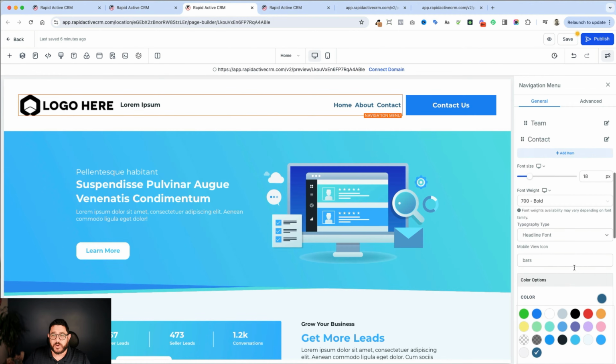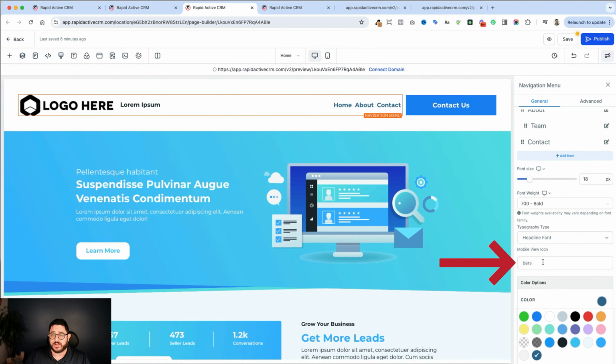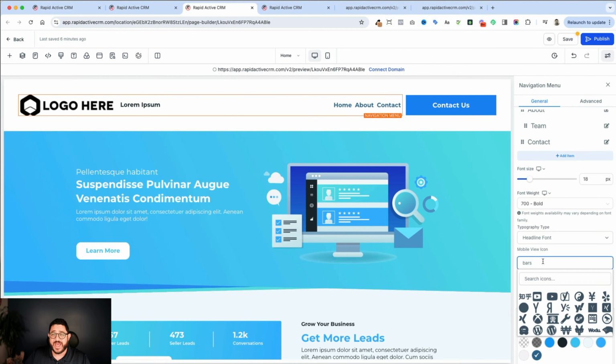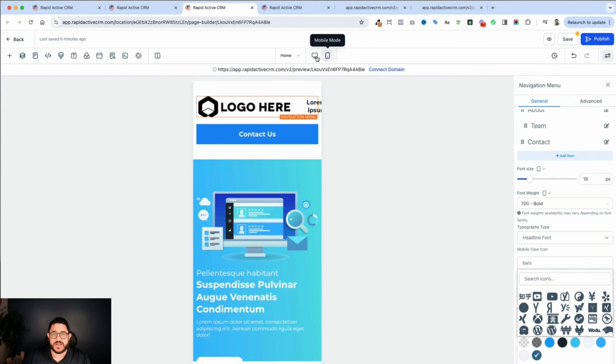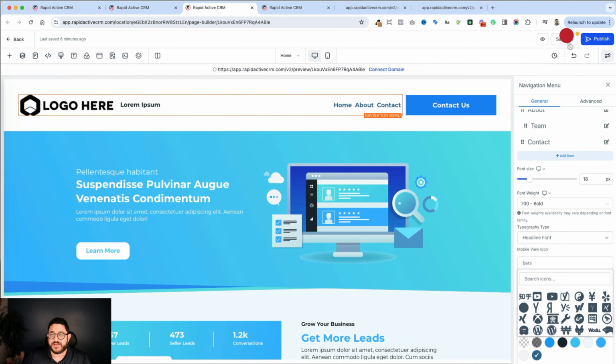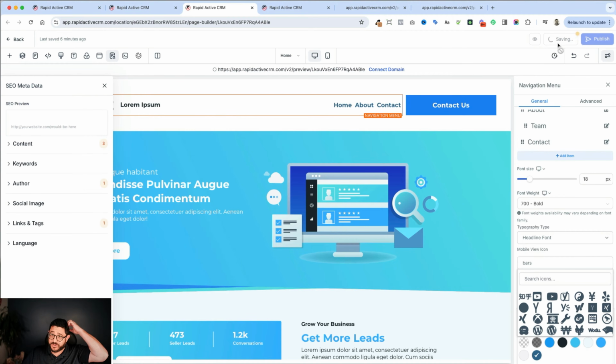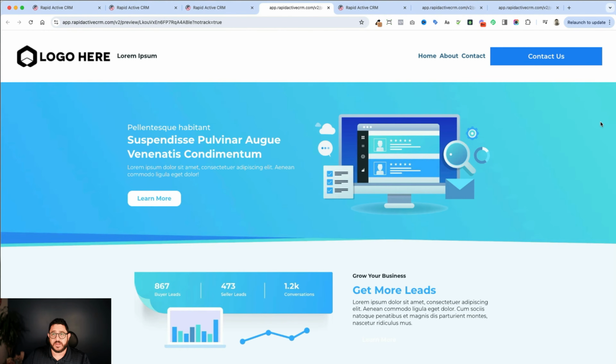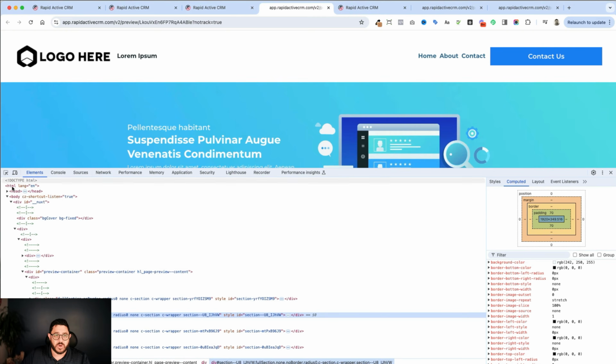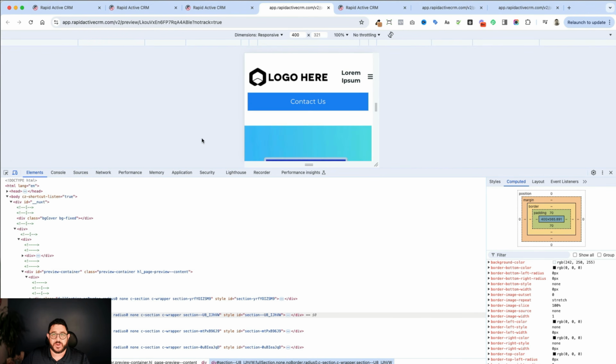Now there's one other part here, which is the mobile view icon, and that's very important. We have a couple of different choices for what we can have as an icon. I always use the bars, and you may be asking, what do you mean by the bars? It's best to show it. I'm going to save this for a moment, preview it and open it up in another window. If I right click, hit inspect and go to the mobile view, you'll see exactly what I mean. You see how we have a hamburger menu right over there?